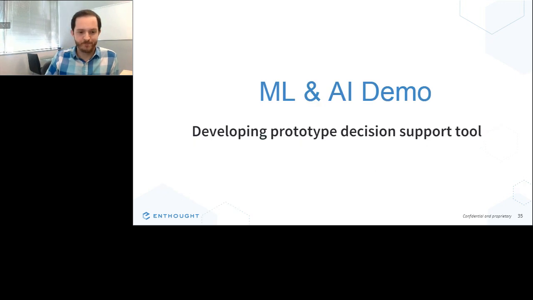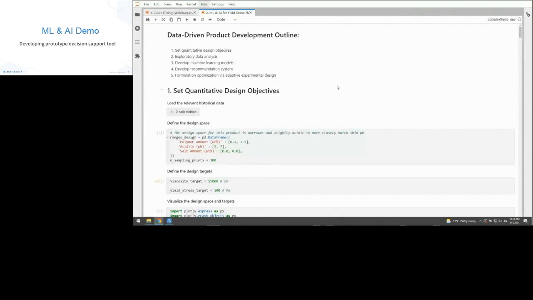And let me share my screen again. All right, so we're jumping back into the Jupyter Notebook environment. And I'm showing a separate notebook here showing this data-driven product development step. How do we do the machine learning? How do we leverage machine learning tools and technologies for product development? So I'm going to go through a series of steps.